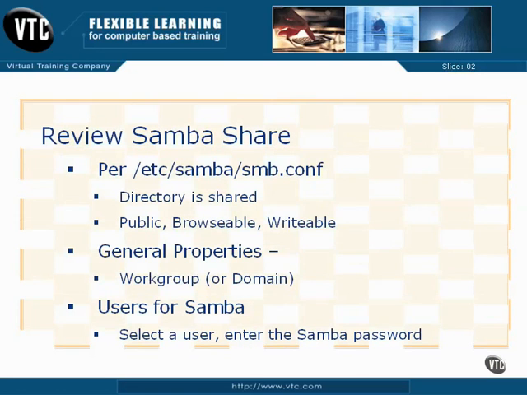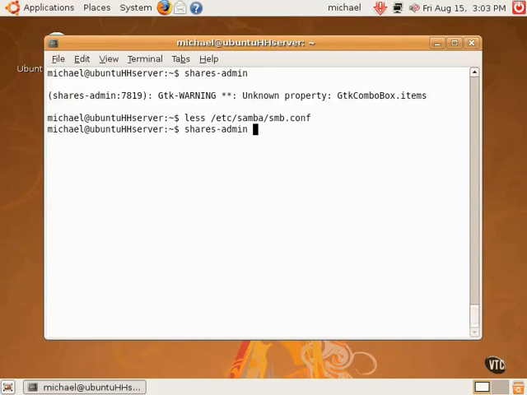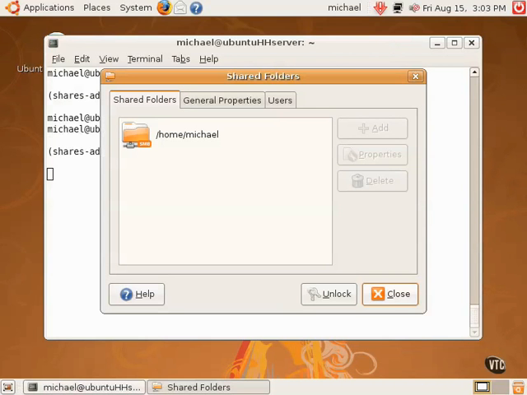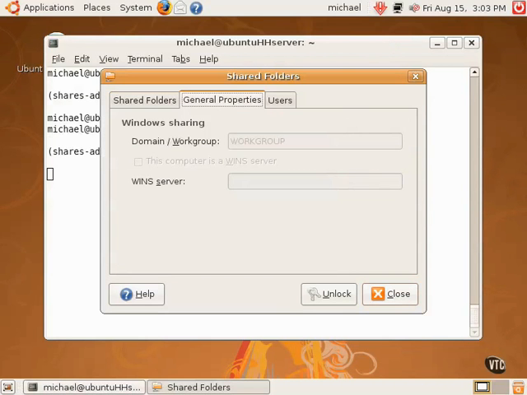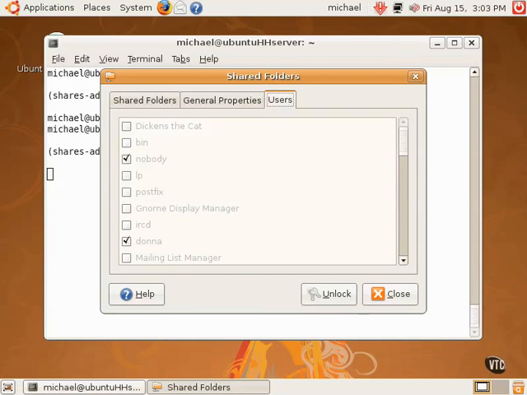But that's not it with the shares-admin tool. Let's open it up one more time. I see under the General Properties tab, I can set the domain name or workgroup of my choice, preferably the one associated with the local Microsoft network. And I can add users as needed.